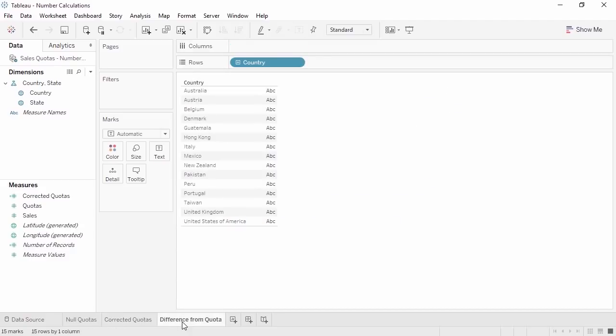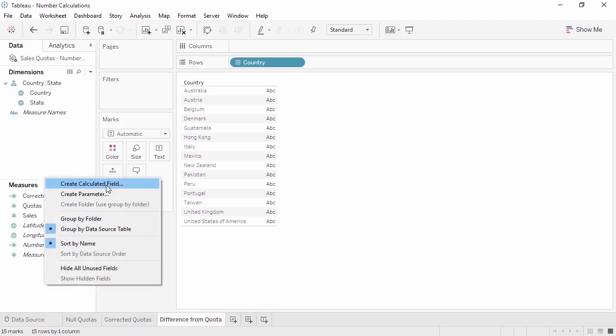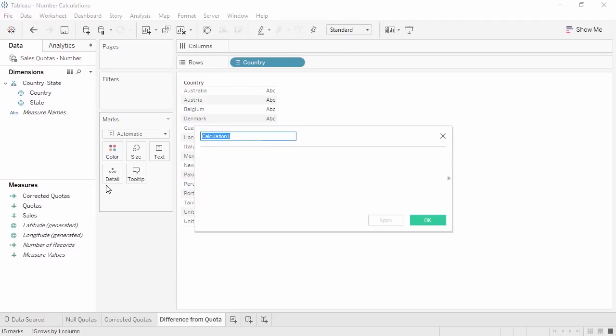So let's look at just how different our sales are from our quotas. We'll start by creating a new calculated field, and we'll call this difference. We want our sum of sales minus the sum of our quotas, and make sure to use the corrected quotas so we don't run into those null issues.